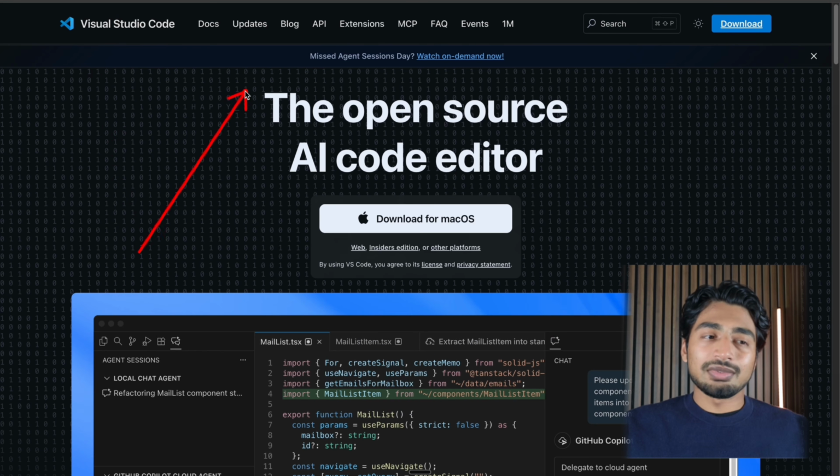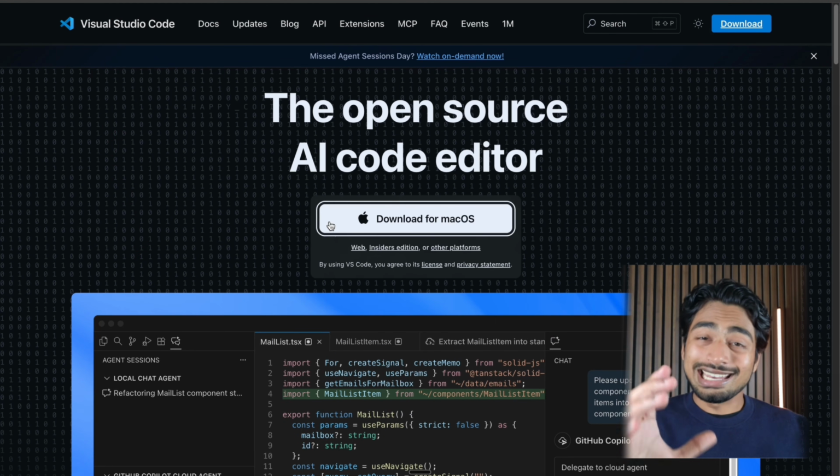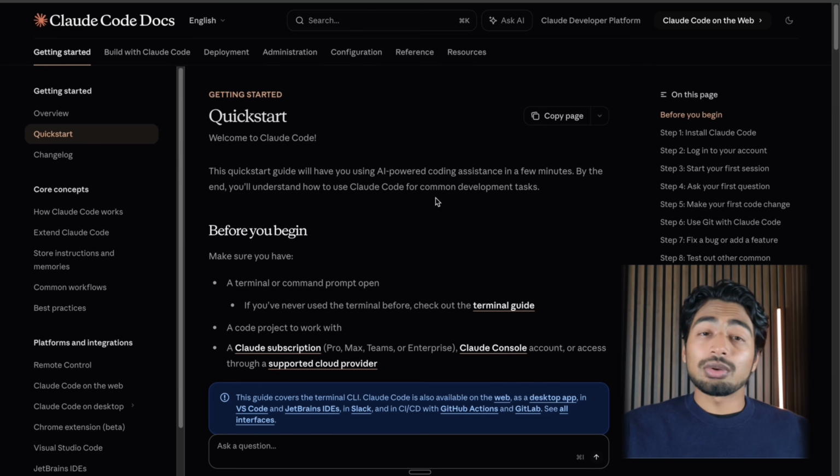Next, I recommend setting up VS Code. This helps you just visualize a terminal in a better sense. It's what I'm going to be using in this video. This is not a necessary step, but it helps you interact with Claude Code, in my opinion.